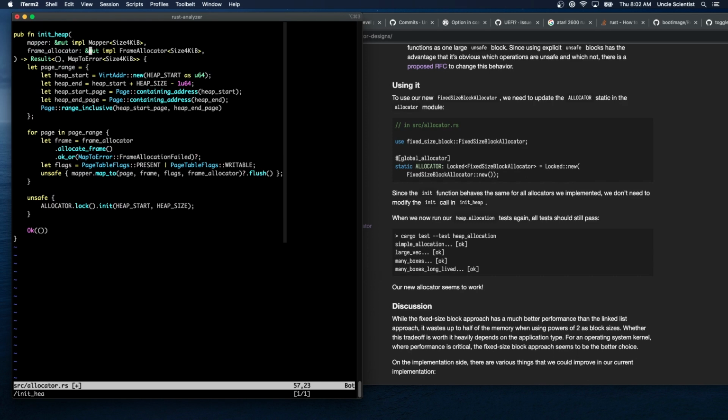Yeah, because we're just implementing an allocator. Okay. Here it is. Allocator lock init heap start heap size. When we now run our heap allocation tests again, all tests should still pass. Let's save that.